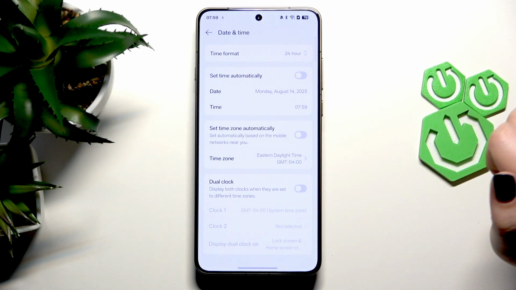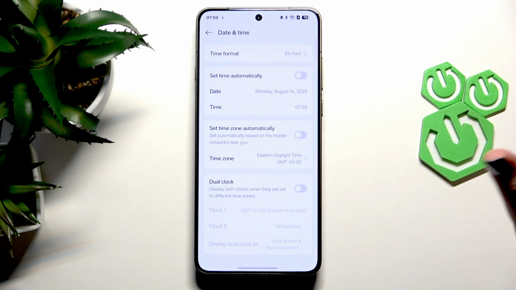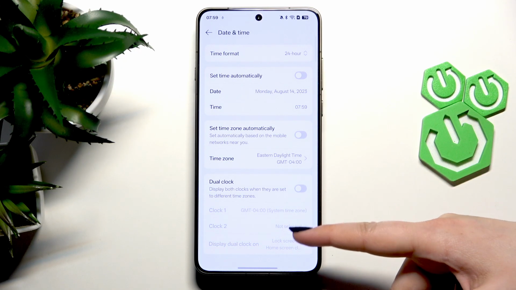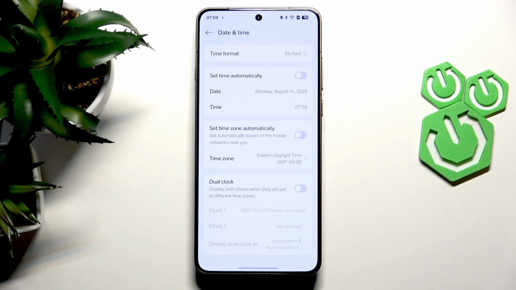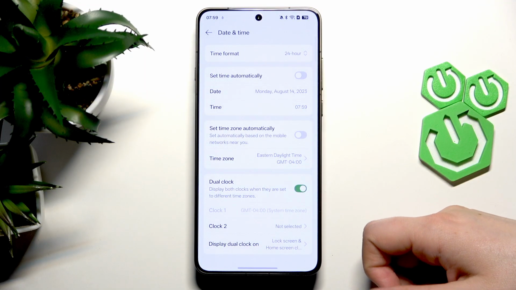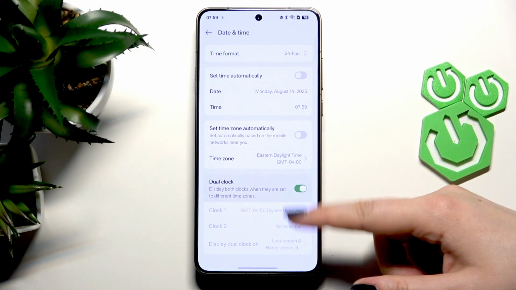Moreover, you can use the dual clock if you want to. So the whole idea is that your device will display two different clocks. The first one with the time from the place you're currently in, which is right here, and the second one from any other place of your choice. And you can decide where you want to display the dual clock, so turn it on just by tapping on the switcher and you can manage it.